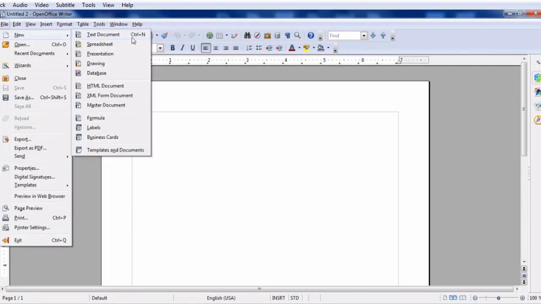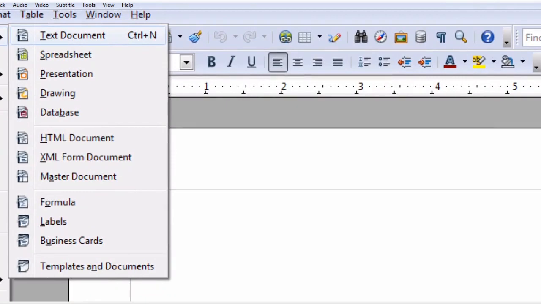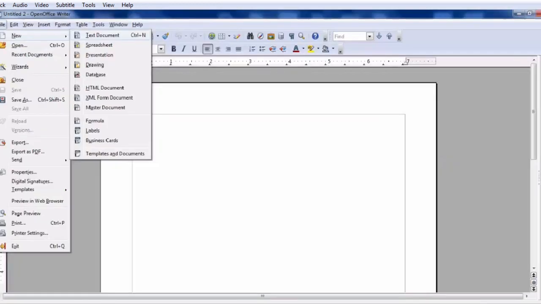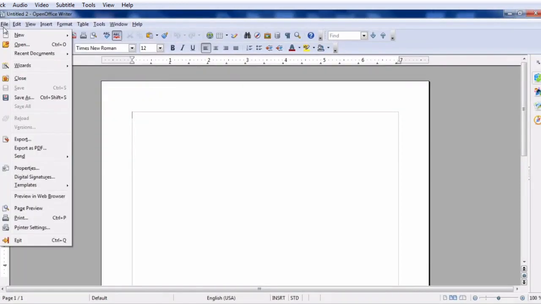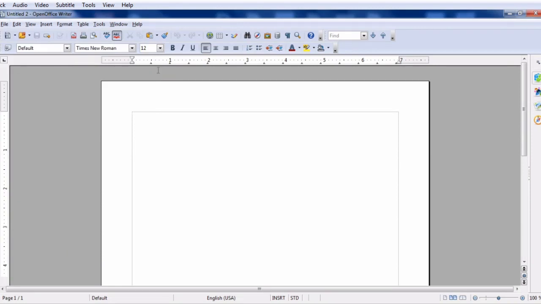In the same File, New, Text Document, you can see Control plus N is written. Now you can see it clearly, Control plus N, and it means we can create a new document with the help of Control plus N. For that, we will simply hold down the Control key, and while pressing the Control key we will press the N key. This will create a new document.